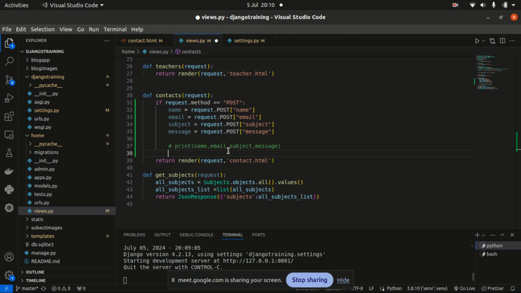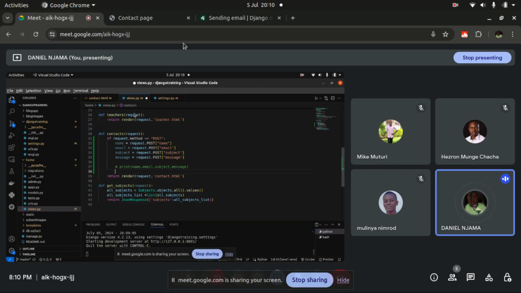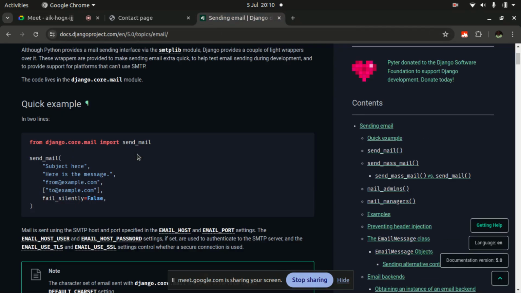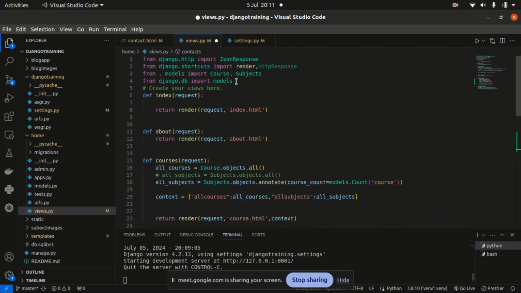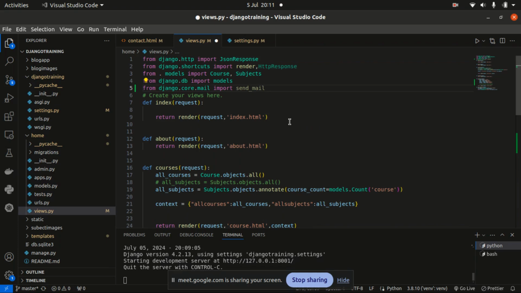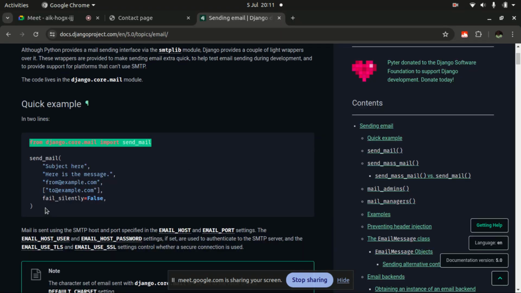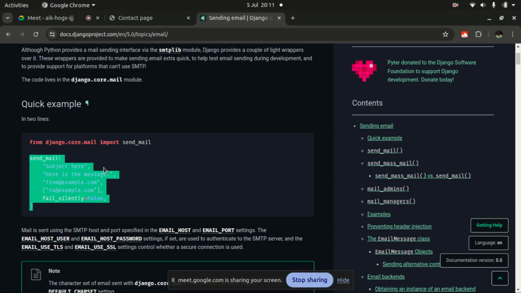Okay, all right, so I wanted us to, okay, we were consulting the documentation here to see what is required of us. And it's very straightforward. We have it here. So we are going to use it as it is here, send mail, or rather from, let's do that importation. Right, then let's come in here, just copy everything.